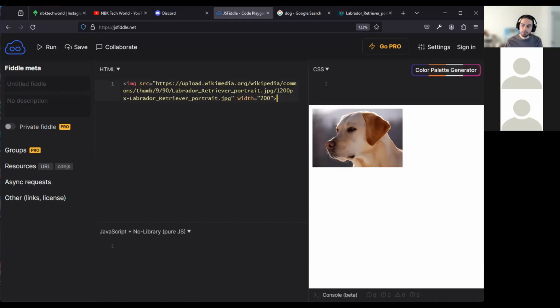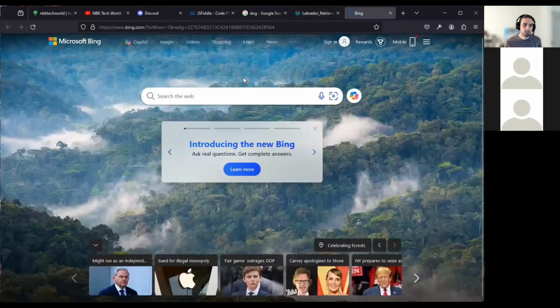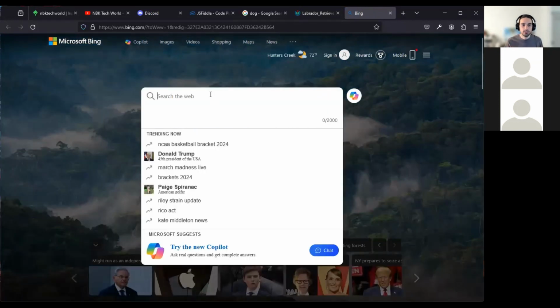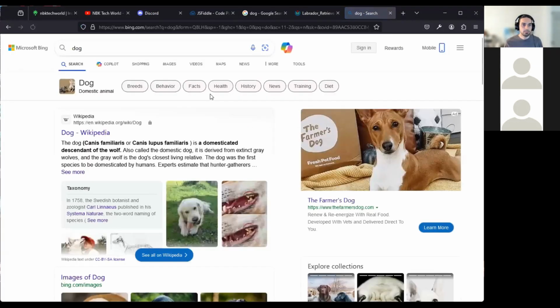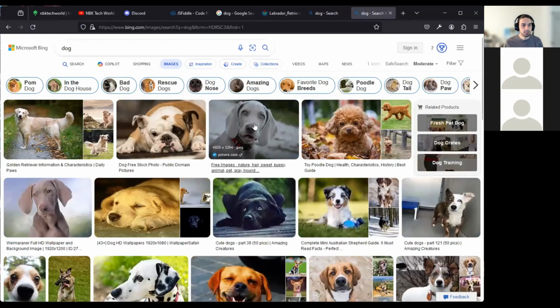Are you talking about the value for the source attribute? Yeah, how did I get that? Well, you can go to any search engine, for example, Bing.com. I want to find an image of a dog. I type dog there, enter. Now I click the images tab of my favorite search engine, in this case, Bing, and find one of these pictures.